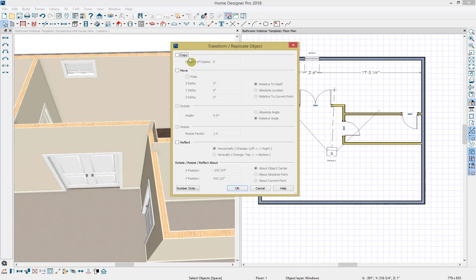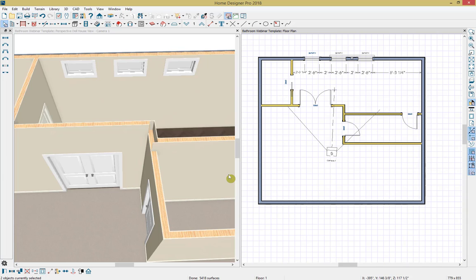When I open this, I'll have the option to copy this item, and I'll make the number of copies 2. I'll then check the word Move and change the X delta to be 54 inches. The reason why I changed the X delta is because I'd like the object to move to the right. When I select OK, you can see that it will place those 2 windows 54 inches apart. We will work to center these on our custom vanity once we have it created.